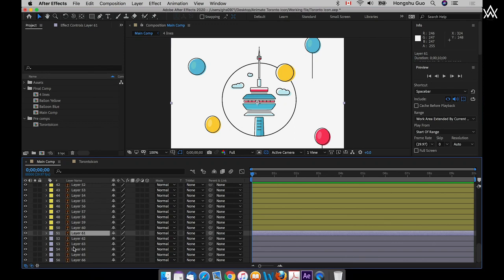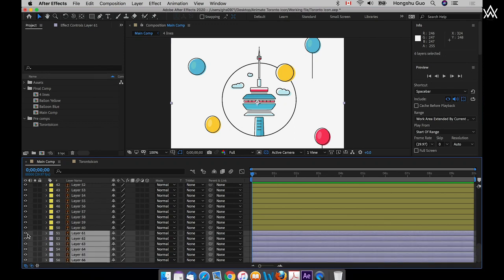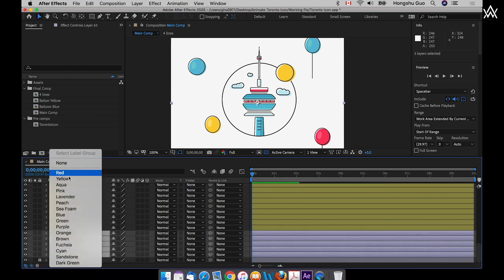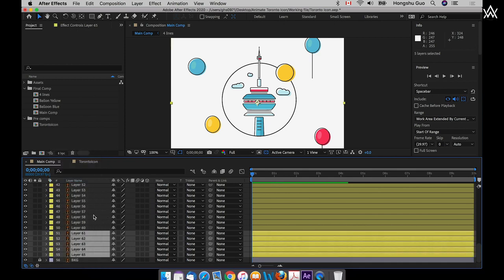And let's scroll down to the bottom here. What are those? One of them is the background. I don't need the background here, so the last one is the background. I can rename it to BKG, and then I can lock it because I don't need to animate the background. Those are all the colors that we have.